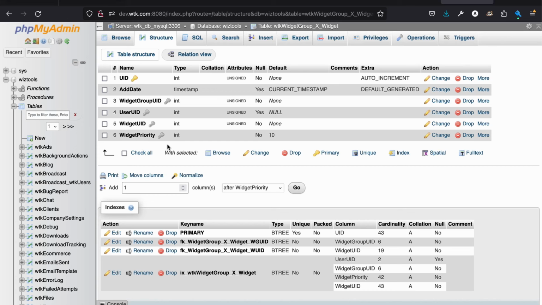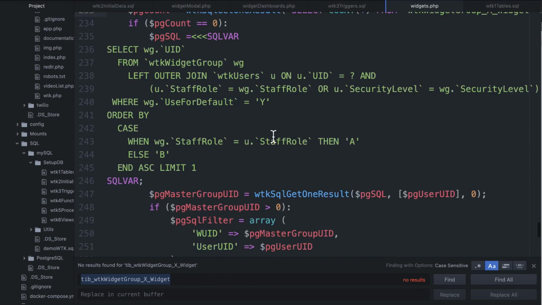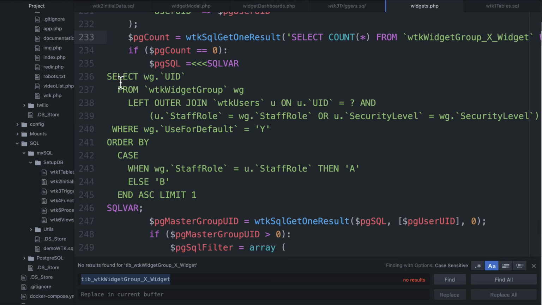Back to the widget PHP. So if there's no widgets in the personal group for this particular user, then it searches through the widget groups to see if there are any that match that user's staff role or security level. It uses this little SQL trick using a case in the order by so that it makes the staff role higher priority than the security level in regards to which should be the default. Of course, you have all the source code and you can change this any way you like.